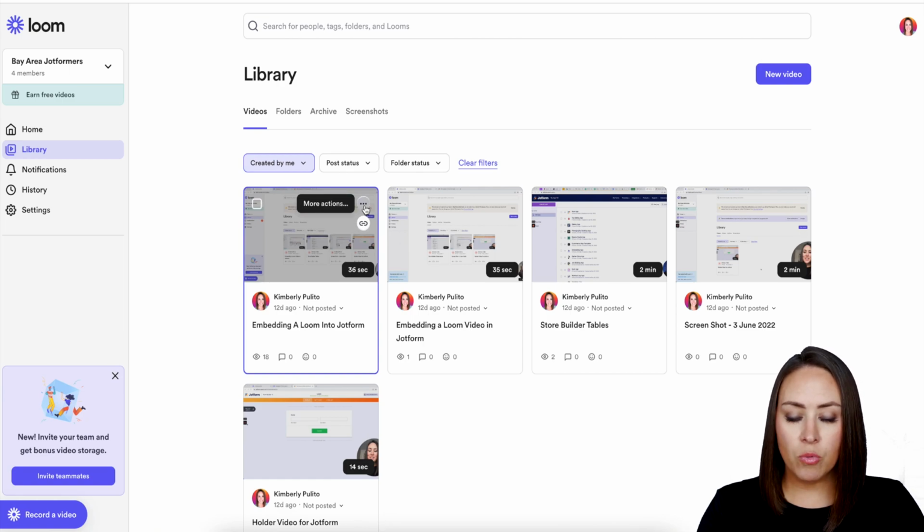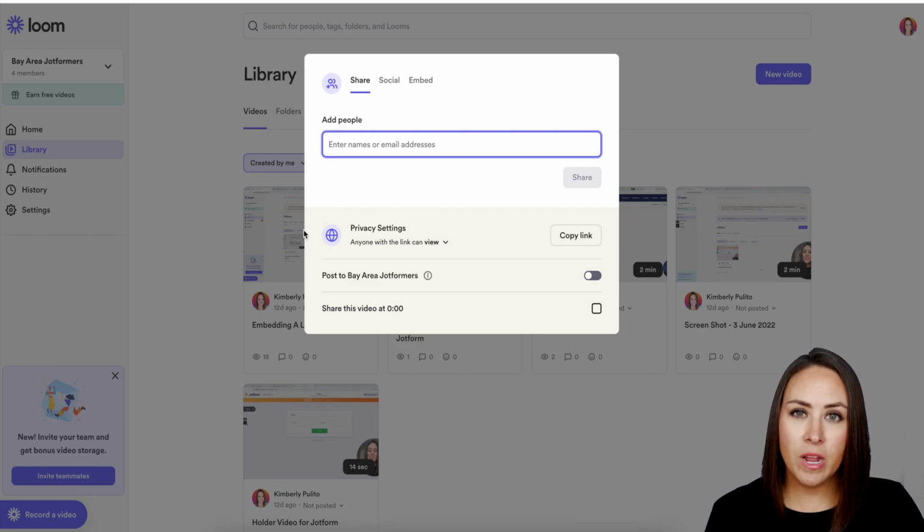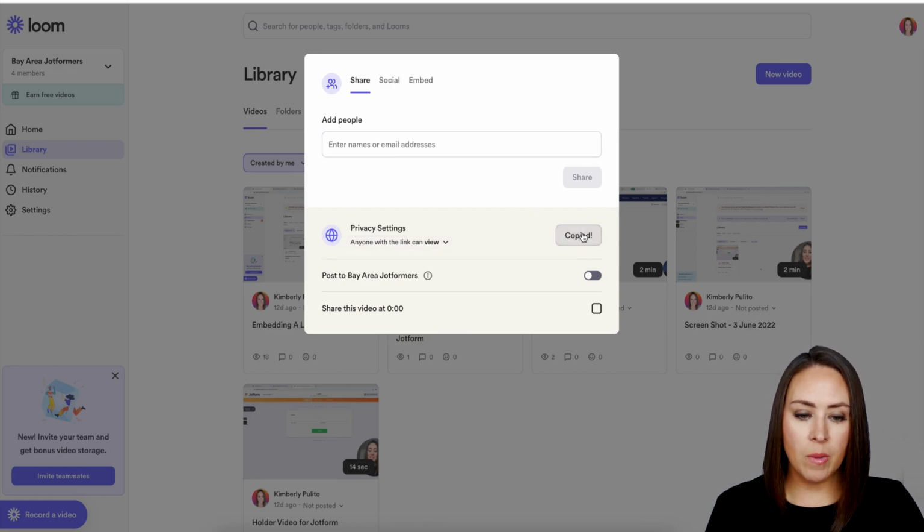We can click on the three dots in the top right. We can choose the share option, and we can double check the privacy settings. We do wanna make sure that this is on anyone can view this, which is right here. So I'm gonna go ahead and click the copy link button, and I'm gonna head back over to my Jotform.